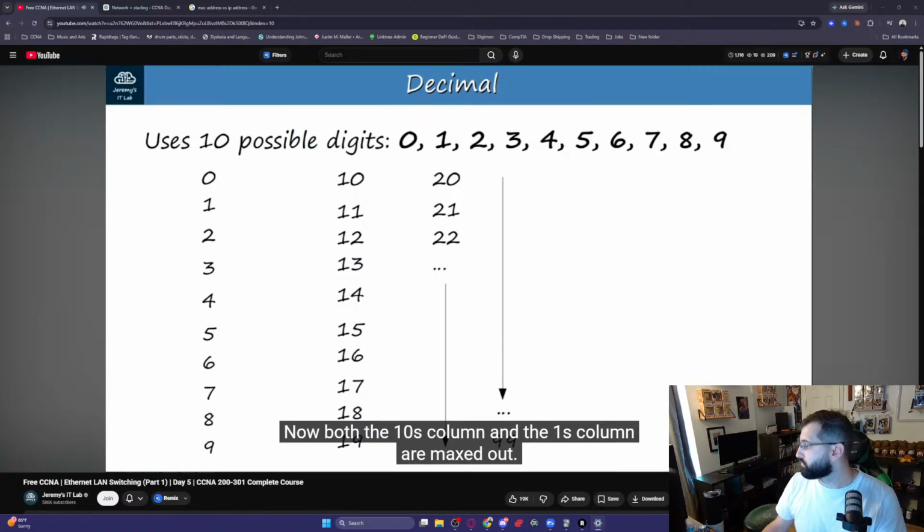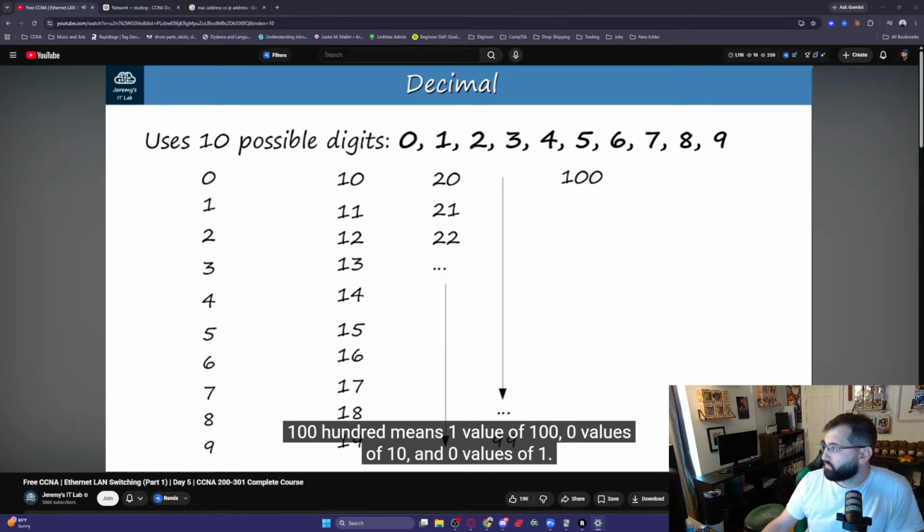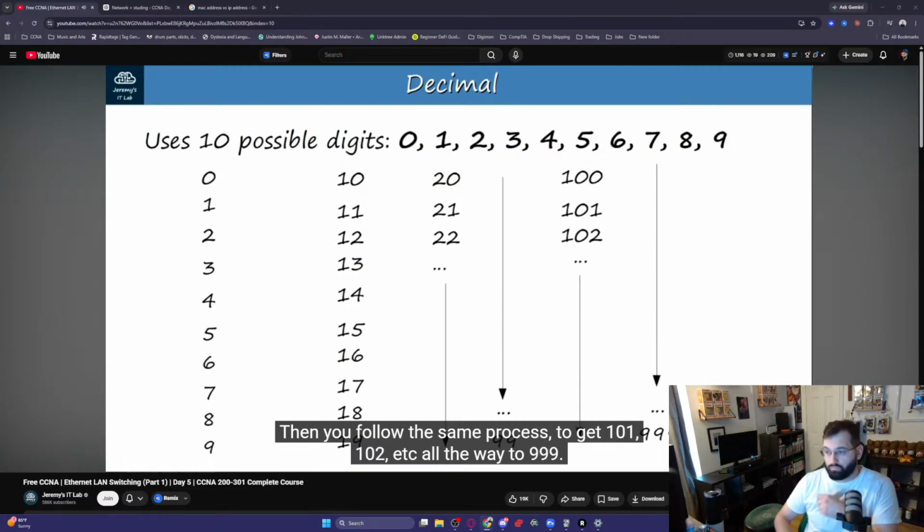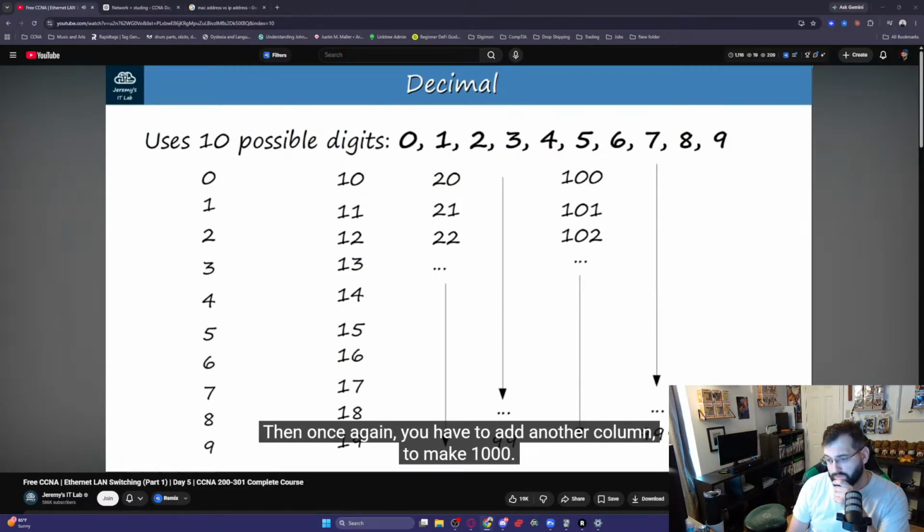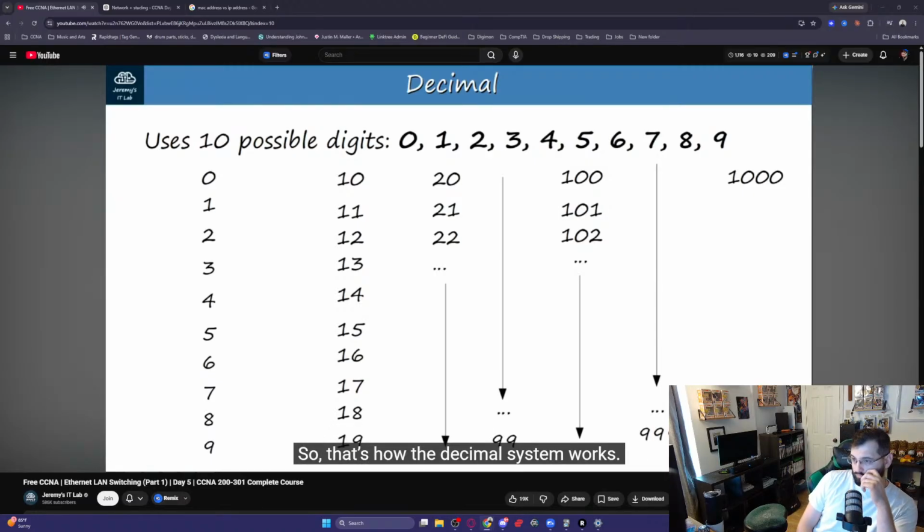Now both the tens column and the ones column are maxed out. To represent higher numbers, you have to add another column, the hundreds column. 100 means 1 value of 100, 0 values of 10, and 0 values of 1. Then you follow the same process to get 101, 102, etc., all the way to 999. Then once again, you have to add another column to make 1000. So that's how the decimal system works.